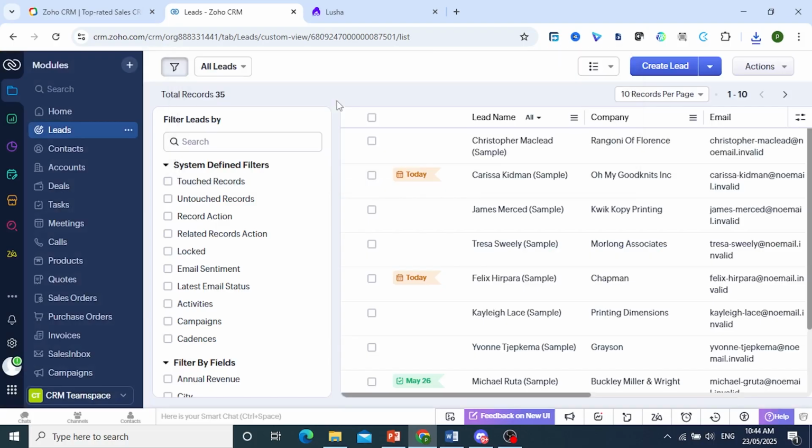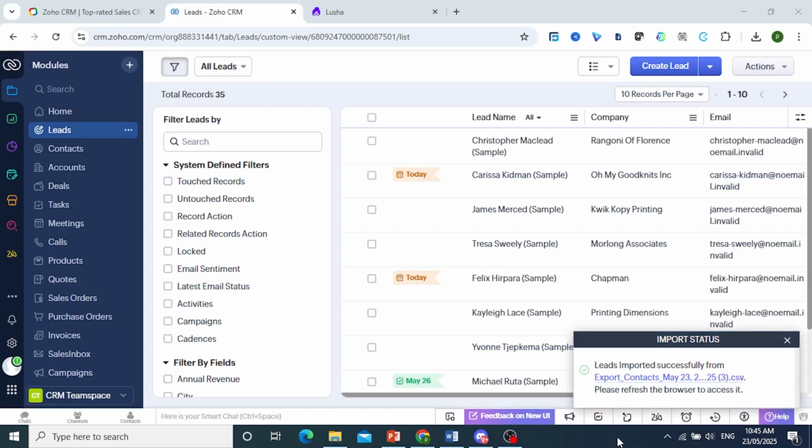It will take a few minutes. It'll actually notify you via email. But otherwise, it's really that easy and simple. There you go. It has been imported successfully.